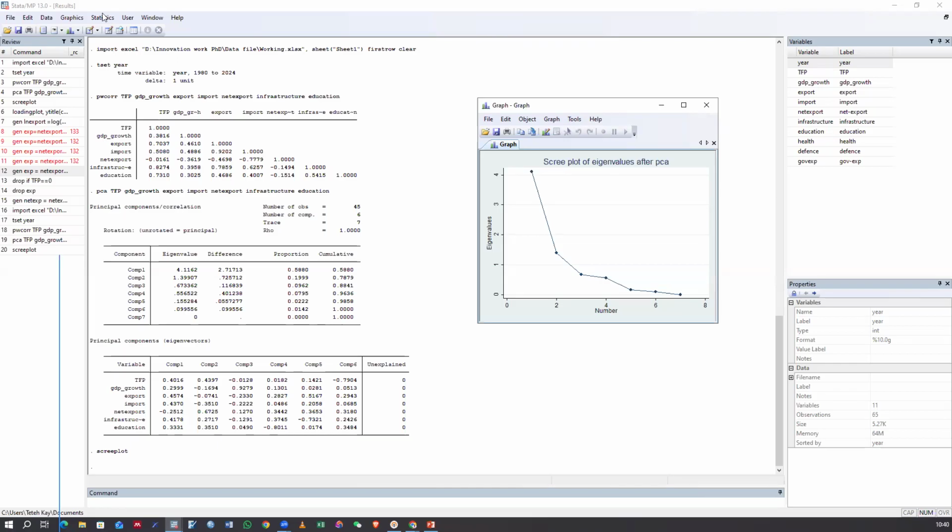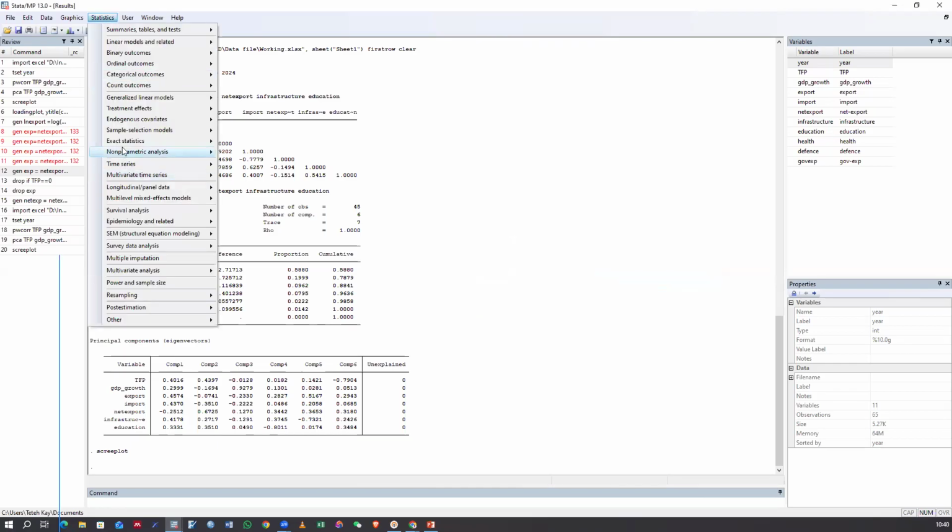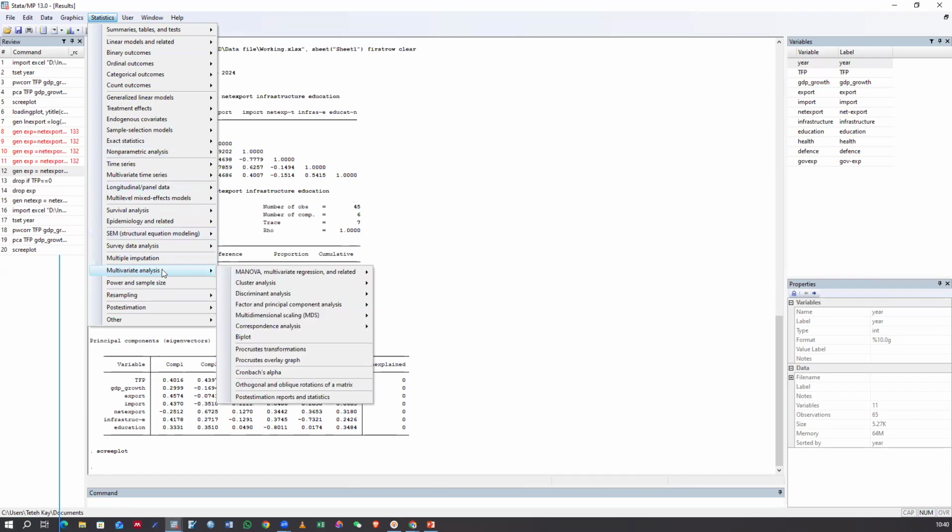Please, before you go there. Yes, sir. When we go to statistics, to multivariate, to post-estimation, which other variable did you select to get there? Okay, you see here, principal component analysis, post-estimation, and then scree plot.